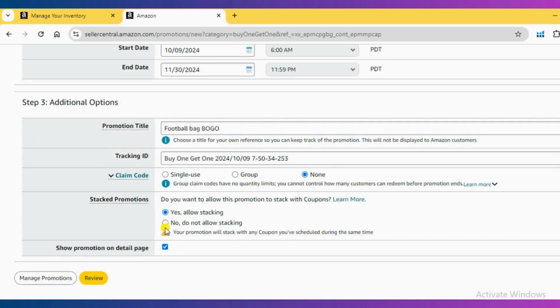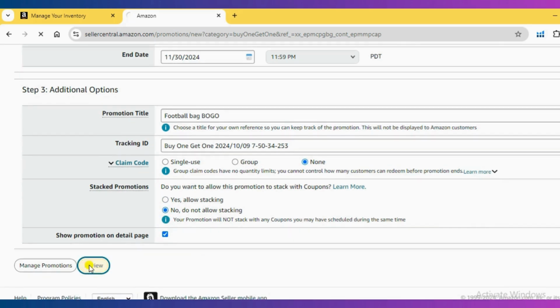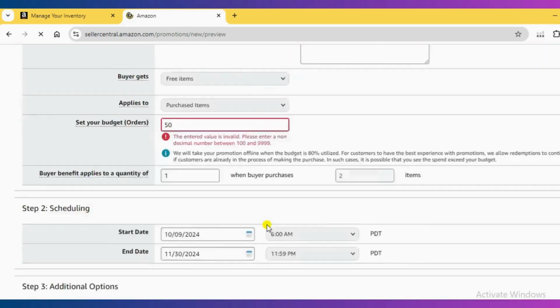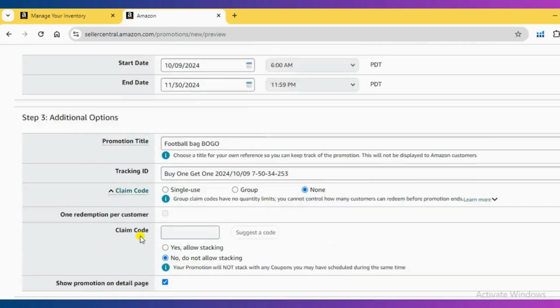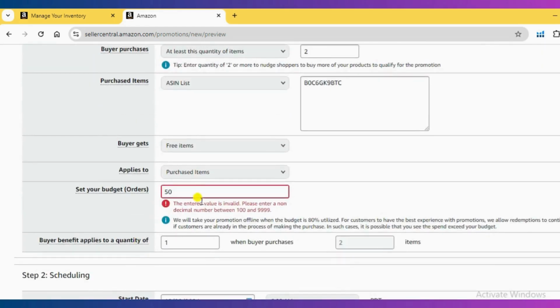Next, it's important to decide whether you want to allow stacking with other promotions. For now, I'll select the option to prevent stacking. But if you want to let customers combine this promotion with others, you can choose Stacking Allowed.